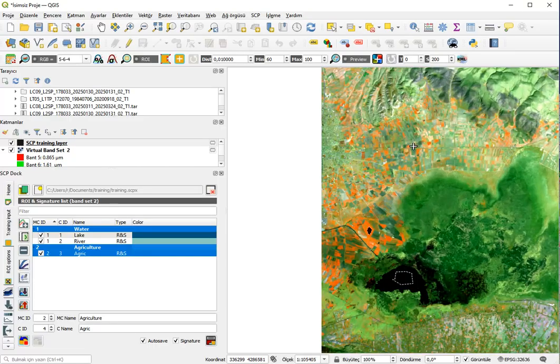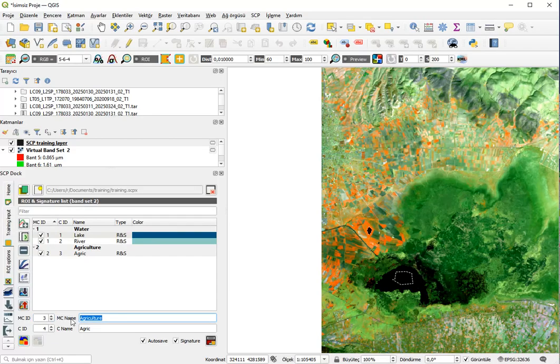Here for instance, I'm creating a new directory, clip, selecting this, and all the clipped bands will be saved in this directory.